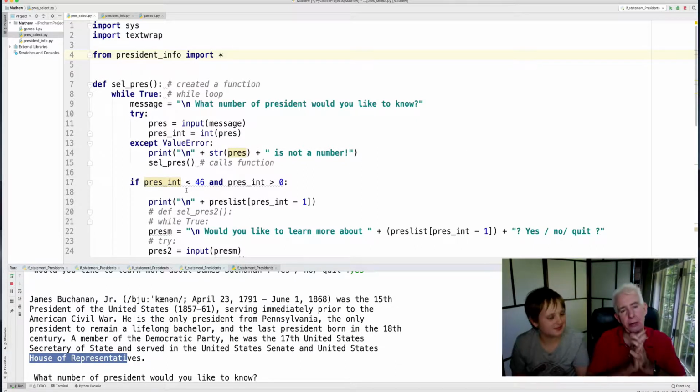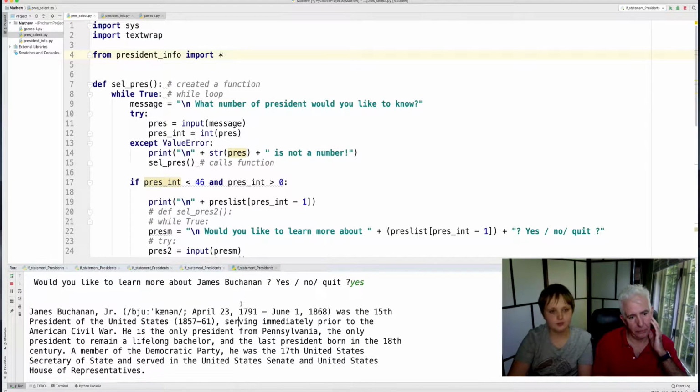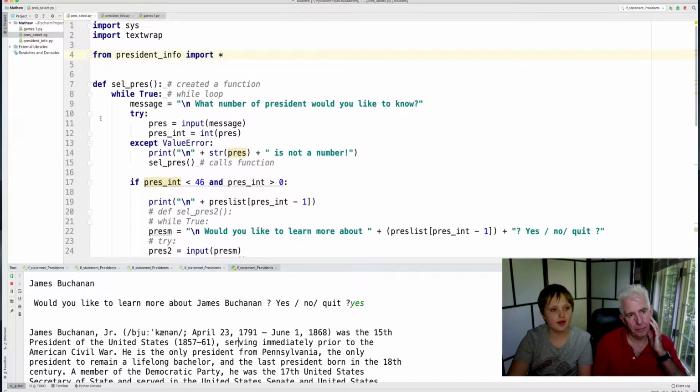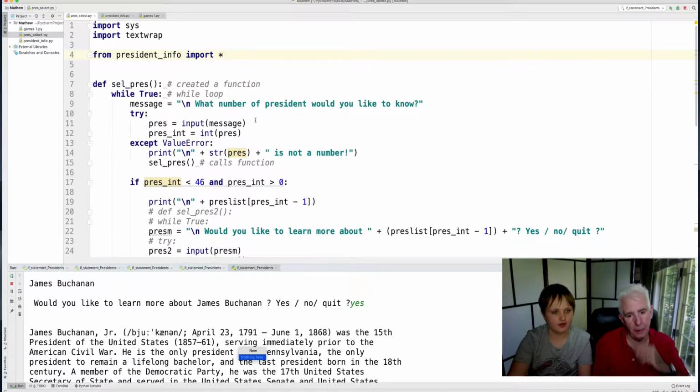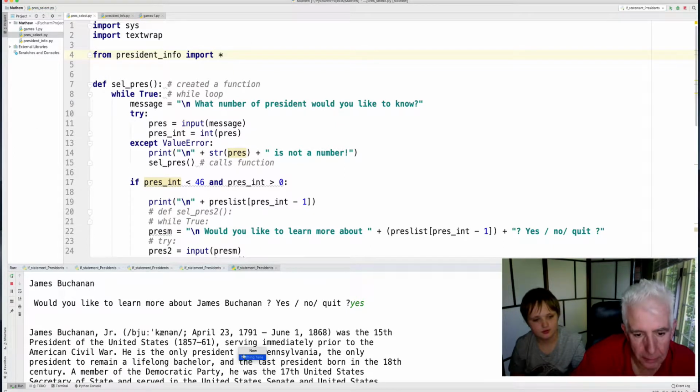So that's great. How did you create the file? You just went file, new? Yeah, it's new Python file. Okay.